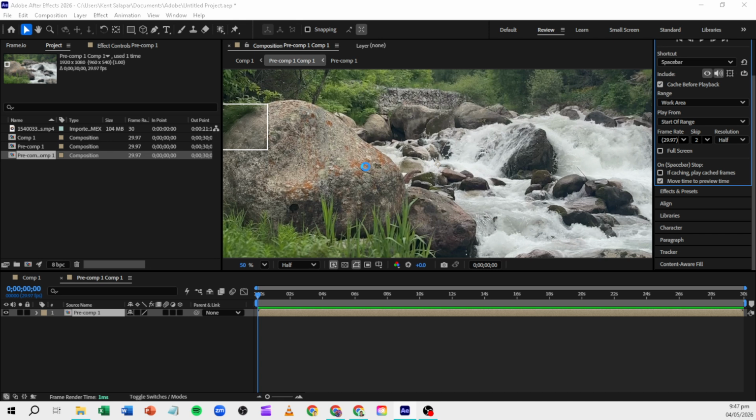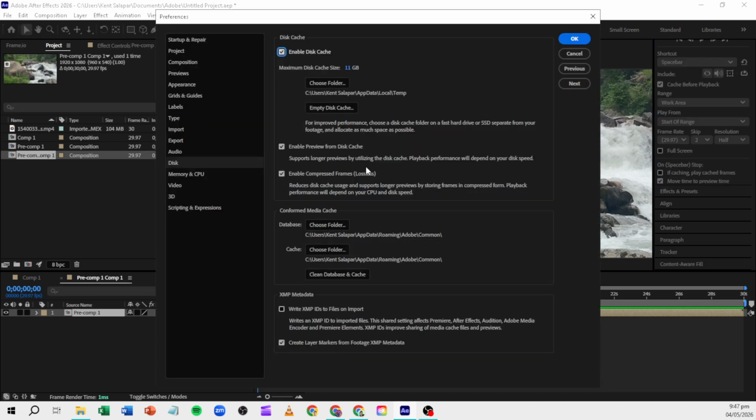Now optimize where your cache lives. Go to Preferences, Media and Disk Cache, and point the disk cache folder to your fastest internal SSD. After Effects reads and writes cache constantly. Keeping it on a speedy drive makes a real difference.